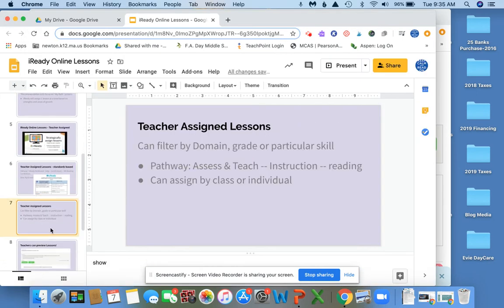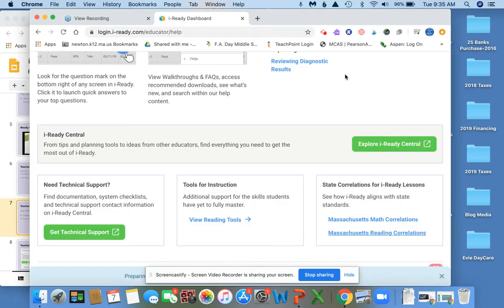Then the next thing to know is how teacher assigning lessons works. I just wanted to show you quickly how you can filter them. You can filter them by domain, grade, or particular skill. The pathway to getting there is to go to assess and teach, instruction, and then reading. And there are a couple of different ways to assign.